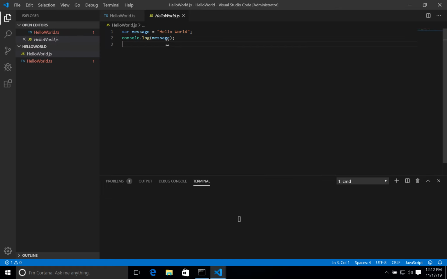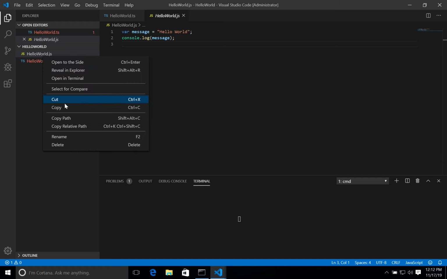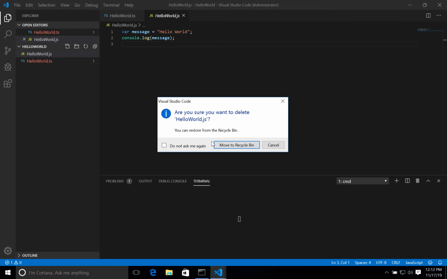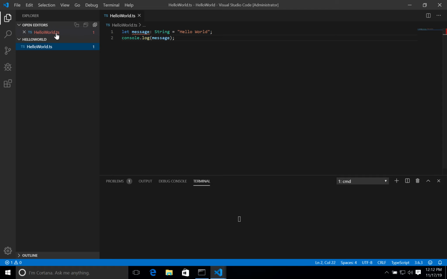Already I have the hello world program. I delete this JavaScript file because we don't need it. I will keep only the ts hello world.ts file. Now let us add the tsconfig.json file.